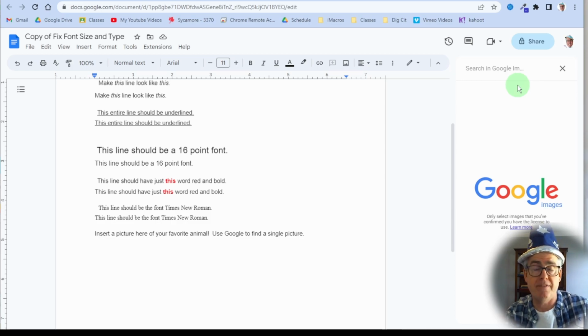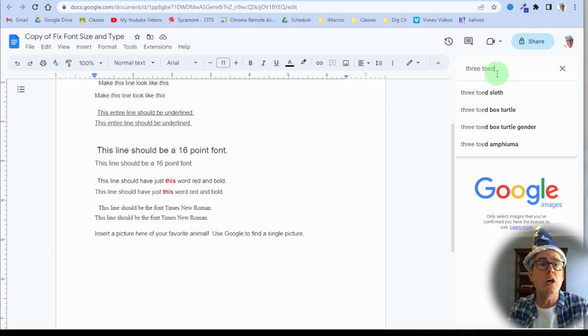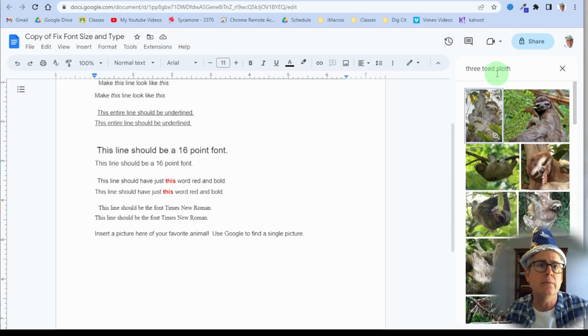I forgot to pick a favorite animal. But don't get hung up on what your favorite animal is. This isn't an exercise about thinking up your favorite animal. This is an exercise about finding pictures and searching them. So just come up with the first animal that comes to your mind that's cool. I think a three-toed sloth is a pretty cool animal. He's chill like me. Look at this guy. He's chill.